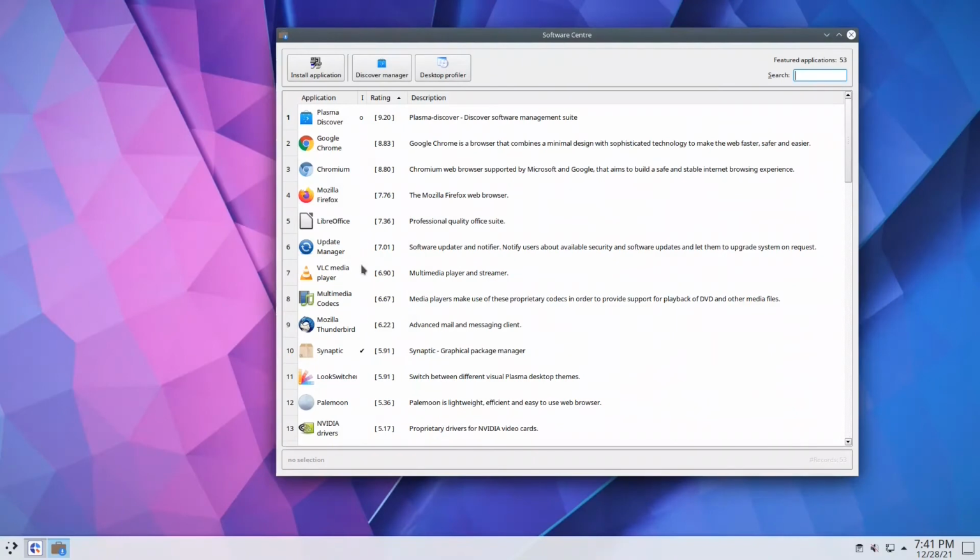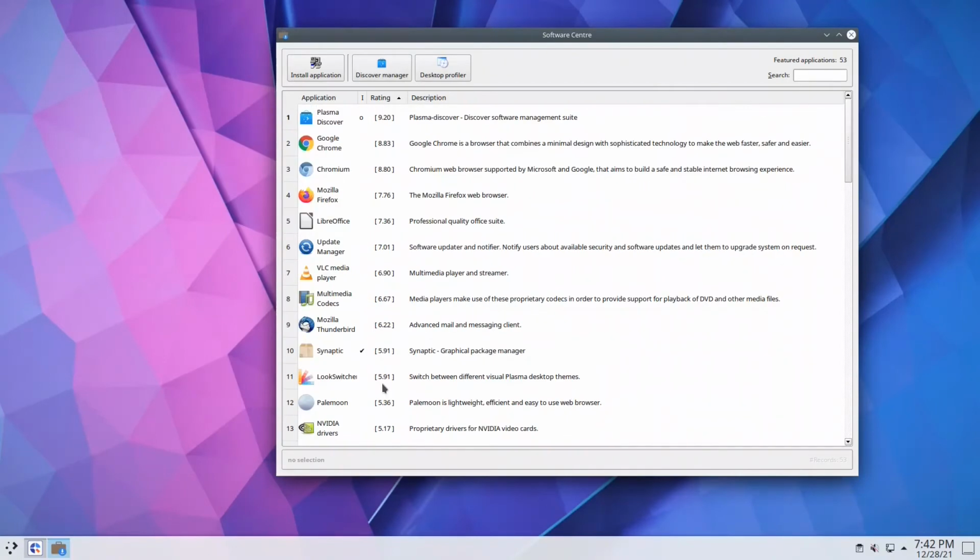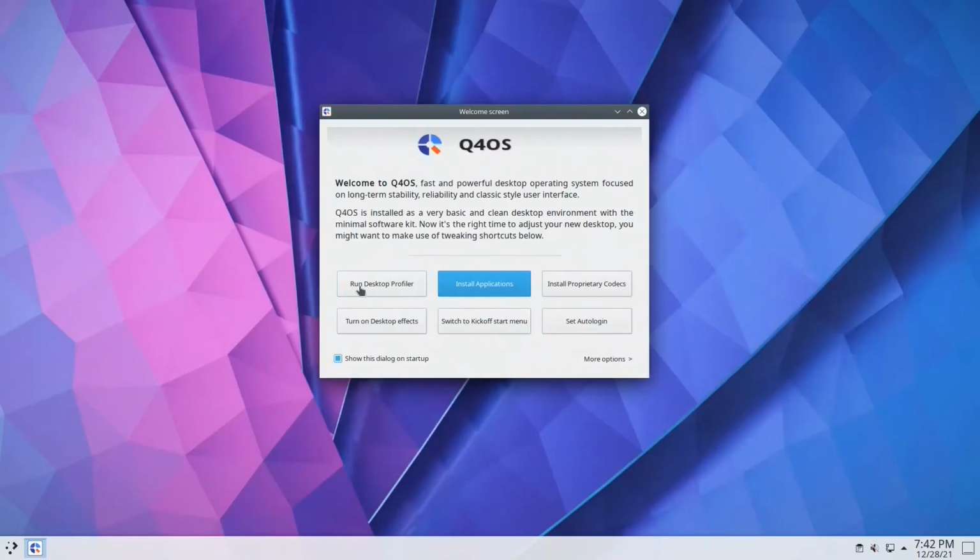There's a very cool feature here, the look switcher. If you want to change between Plasma desktop themes, you can use this one, if you are in the habit of changing themes, but I think a vanilla theme is okay for now. So we go out. These are the important ones.